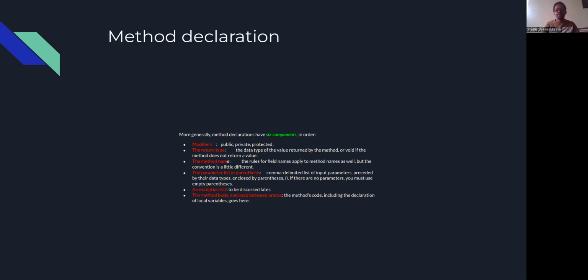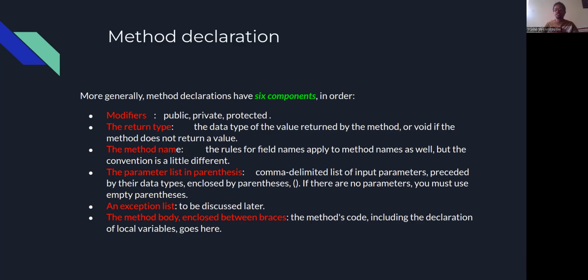How do we declare method? It has its own rule. I'm talking about Java, by the way. When I tell you the declaration of method here, keep in mind that I am talking about Java. So when we declare a Java method, we can include 6 components.